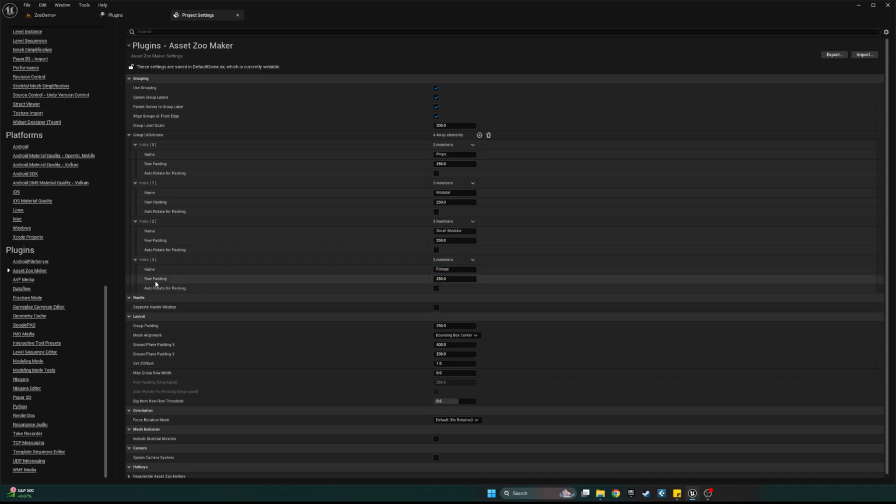Now you will see each row padding has a default of 250 centimeters. You'll see the 250 used a lot. I felt like it was just a good happy number, a good in between for the row padding, so the pieces are not too close together from row to row. But obviously you can come in here and customize however you want per group, which is nice.